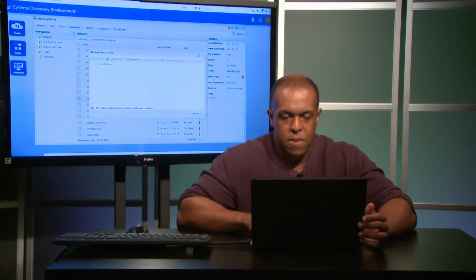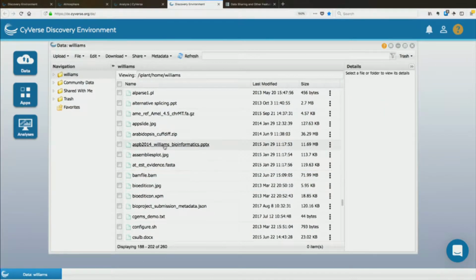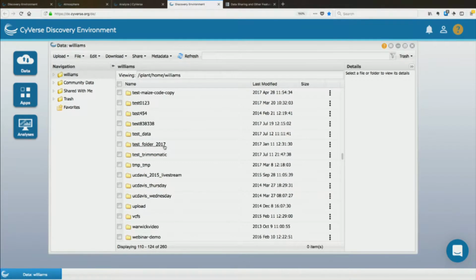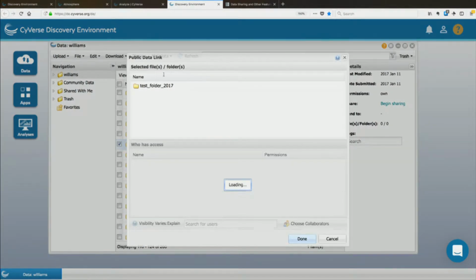Now, this next method does require someone to have a CyVerse account. So in this case, let's assume that whoever you're sharing with is signed up for a free account. And I can click on a folder that I would like to share. And this time I go up to Share and say Share with collaborators. Okay. Now I need to enter the name of the person I'd like to share with. So I'm just going to go ahead and type in the name. And their name will come up as well as their affiliation, so I can select that.